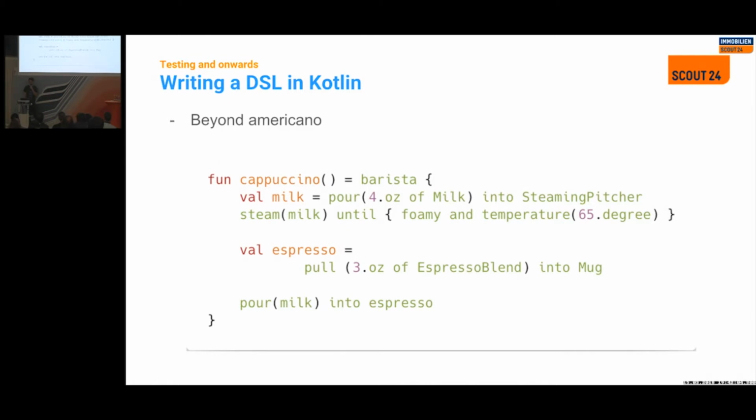And if you would write this in a very general programming way, using the usual constructs, then this would probably have a lot more lines, or at least some noise that takes you away from the domain of coffee brewing.